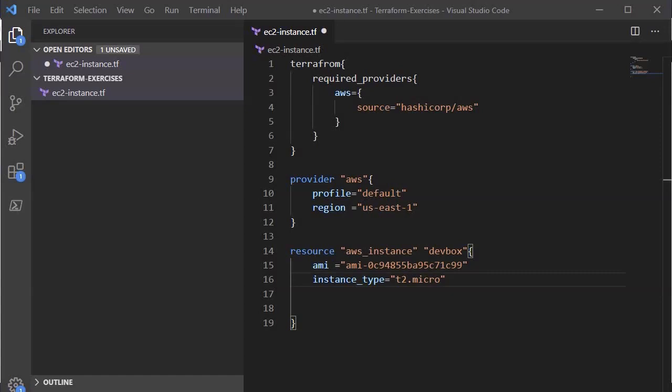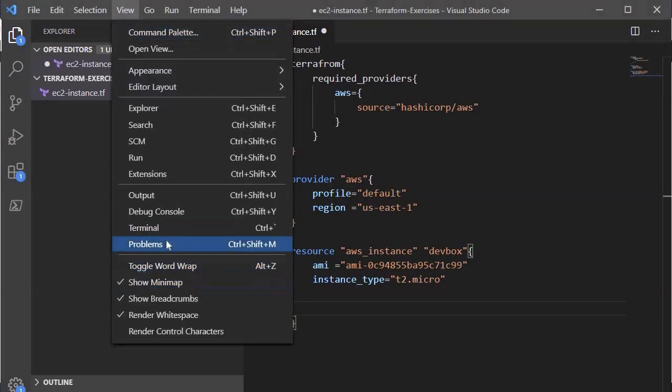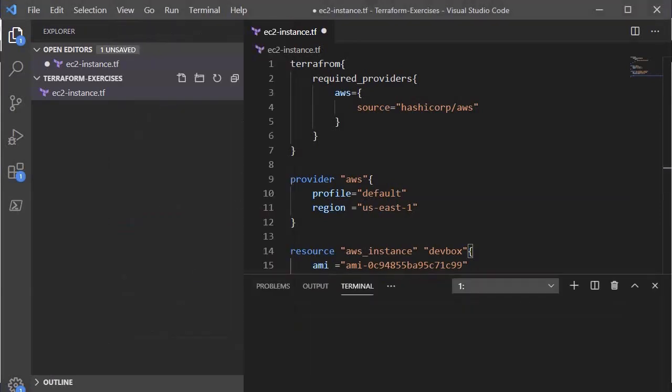We have written our first IaC code in Terraform, and it is so powerful that with the help of these 19 lines of code, you are able to create an EC2 instance with this AMI ID and instance type of t2.micro. So let's run it. How can we run it? To run it, you need to go to View, and over here click on Terminal, and the moment you click on terminal, you will get a terminal.